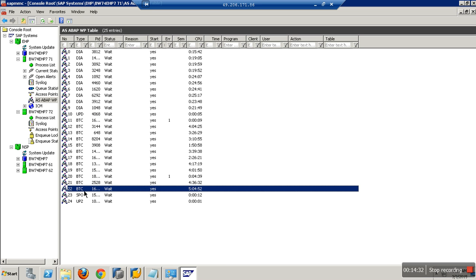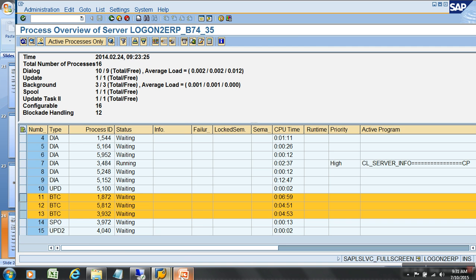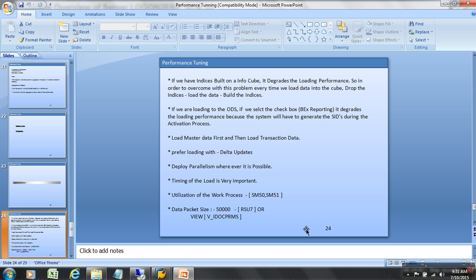If it is not sufficient, they'll install one more dialog instance and again increase the number of background work processes. Okay? And there is also a concept that for one work process they should have a minimum of 158 MB RAM. So based on the RAM size, they can distribute the number of work processes. They'll allocate a certain amount of RAM for each work process to process the data.